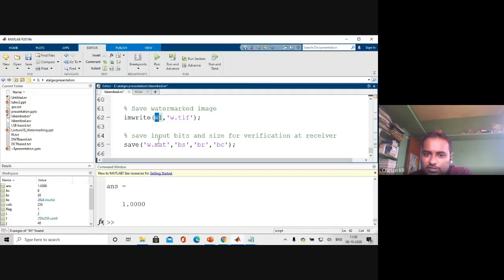Further, you have to save the input bits. Why is this required? Because receiver requires some information. Receiver has the watermarked image with him, but he cannot still extract because he doesn't know how many pixels I have to use. Receiver knows that I have to start from 1, but what is my endpoint? Now endpoint depends on the number of characters you have embedded. At least that information you have to give. That is given by BR and BC. BR is the number of rows and BC is the number of columns. So that will give us the actual count of how many pixels we are using.